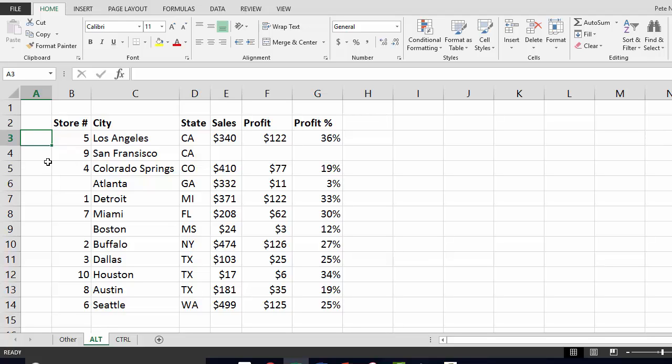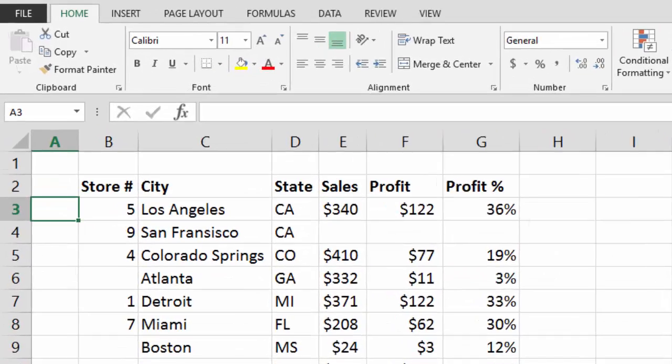The first thing we're going to cover is everything that the Alt key can do in regards to your sheets. Sheets are these things down here. I sometimes call them tabs. Control, Alt, and Other. So the Alt key can help you add a sheet without using a mouse.